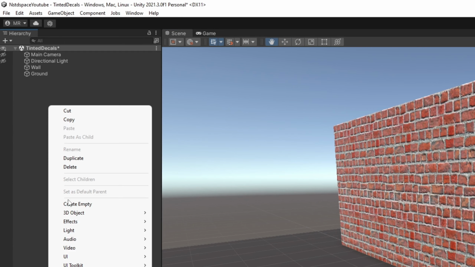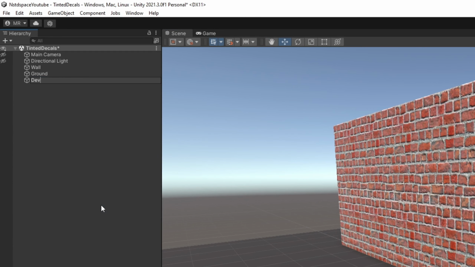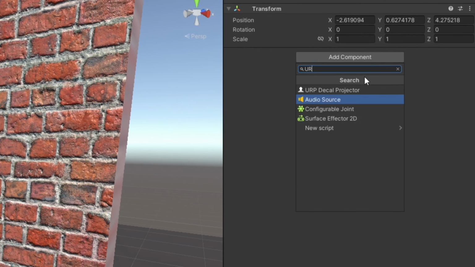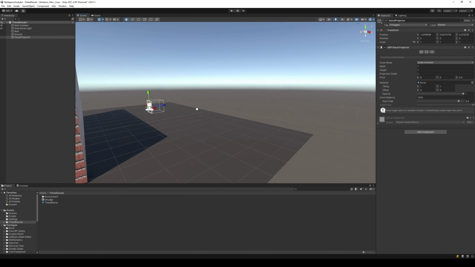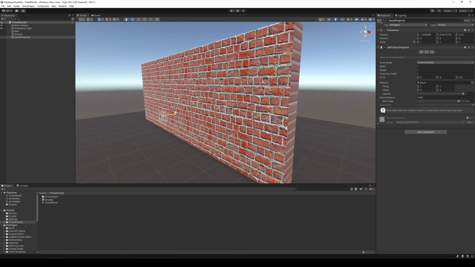First of all, create a new empty game object. I will call mine Decal Projector. Now, add a new component, type in URP Decal, and select URP Decal Projector. Now we have a Decal Projector which is projecting nothing because it is behind our wall. We have to move it in front of it, and then we see a white rectangle being projected.